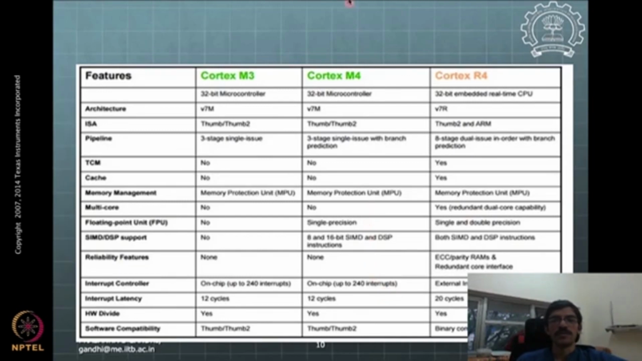The microcontroller that we will be using, or looking at, is the Cortex M4 series microcontroller. It has a 32-bit architecture, so 32-bit data processing will be there.